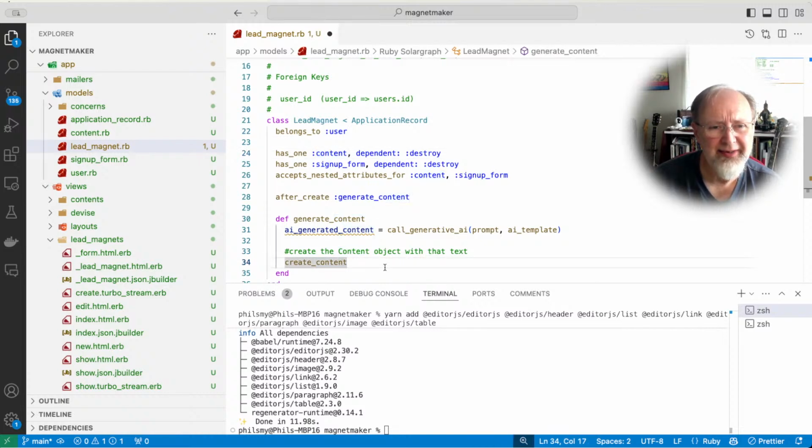So again, it's a little tricky. That's why I called this generate content. Because if I called it create content, I would actually call this Rails method. Create underscore is kind of a special prefix, and it will create that associated object with the content of that.